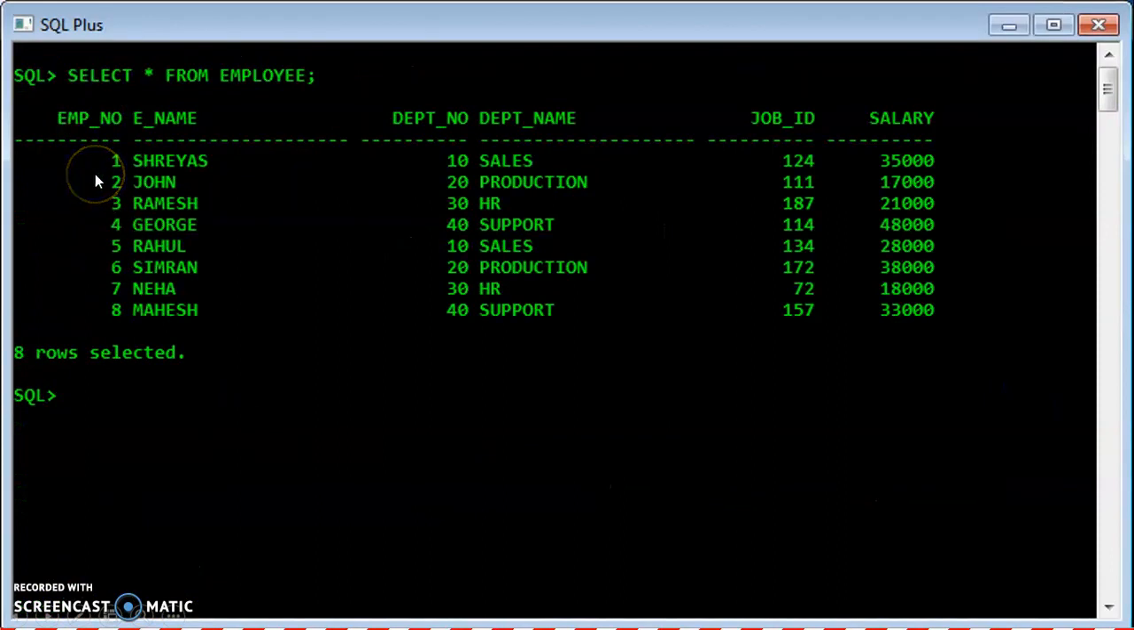Now just to see whether all the values are inserted or not, I am writing the select statement, that is select star from employee. So it is showing, see, all the employee numbers, name, department number, department name, job ID and salary. So we have inserted 8, so 8 rows selected here.